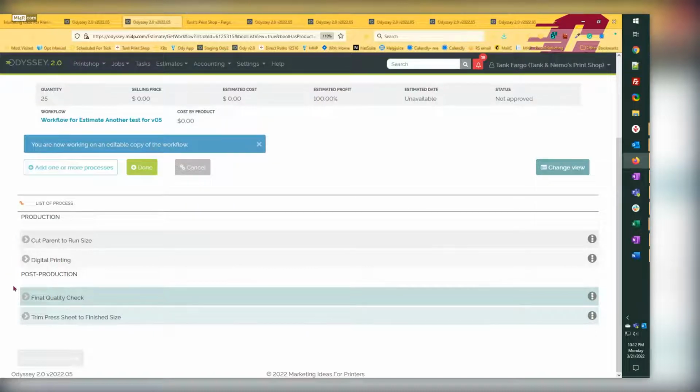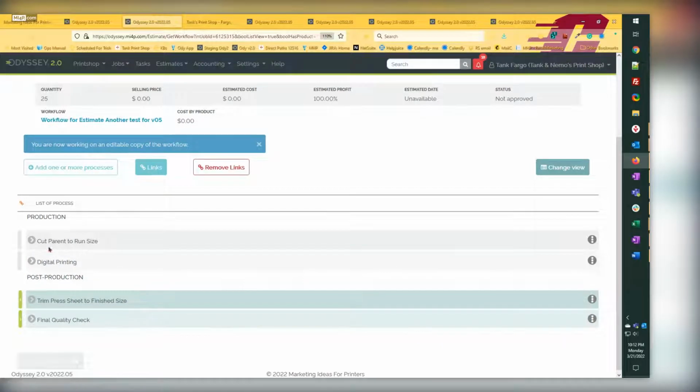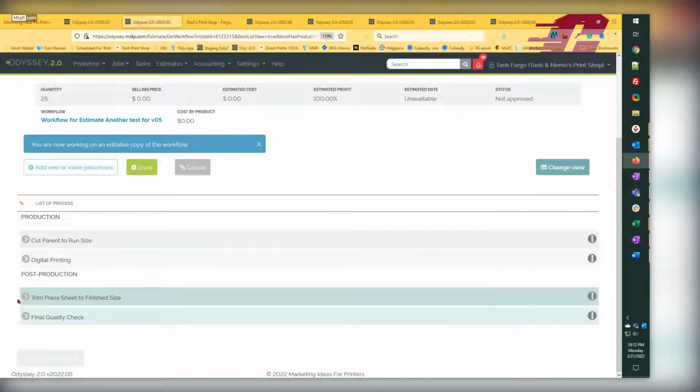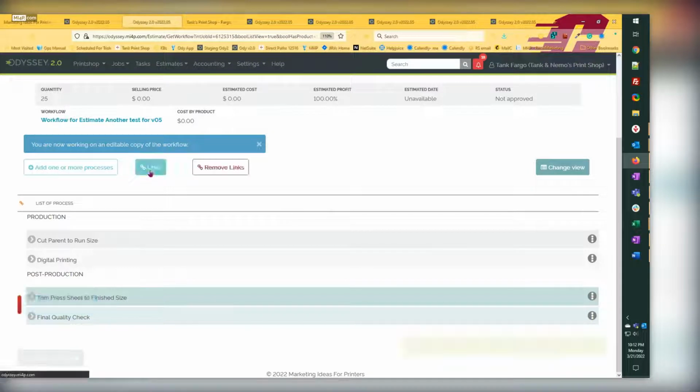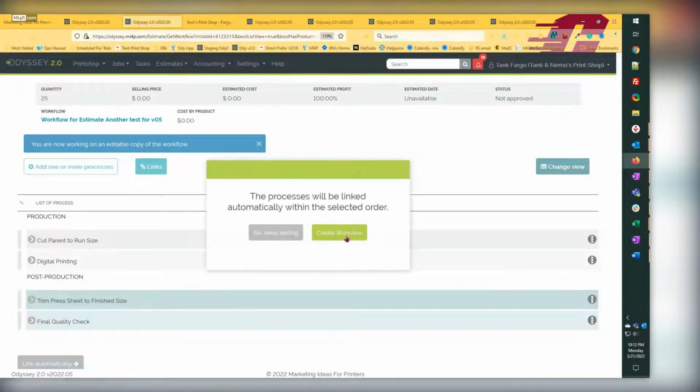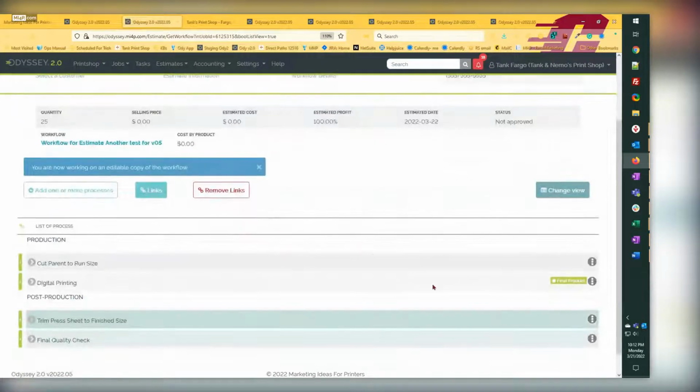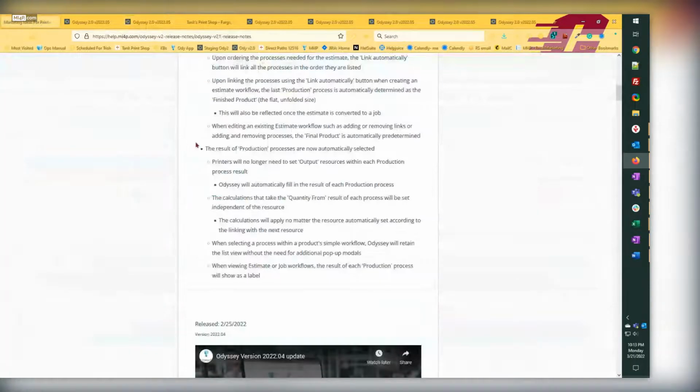Hold on here. Let me show you if I remove all of the links. We want to remove these guys here. Then we're going to link automatically everything again. Odyssey automatically chose the last production process, which is digital printing, as that final flat unfolded product. So you can add and delete processes and really change up the workflow, and Odyssey will automatically recalculate that final product. All right.